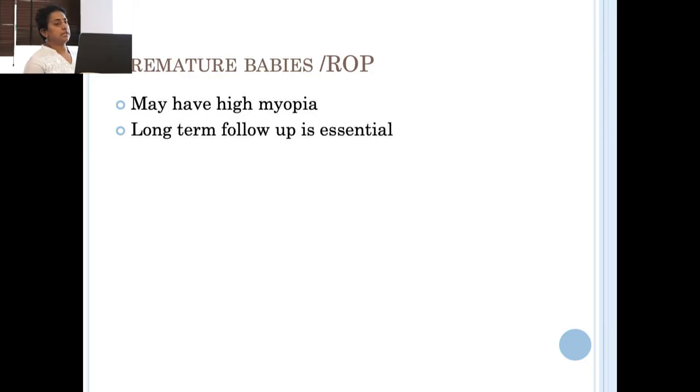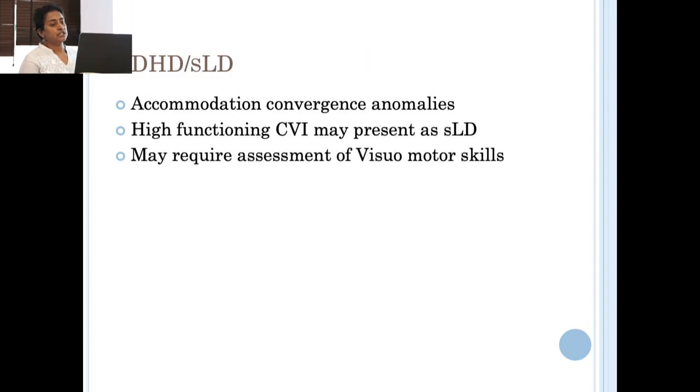In premature babies, you should expect high myopia, and the need for long-term regular follow-up has to be emphasized. In ADHD and specific learning disabilities, they may be associated with accommodation convergence anomalies, and some specific learning disabilities may be a presentation of high functioning CVI.